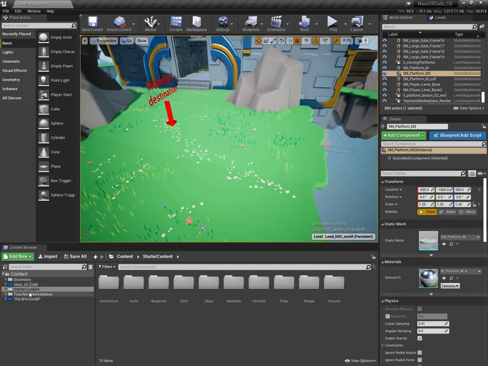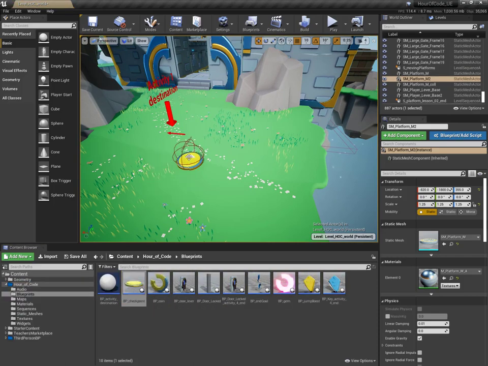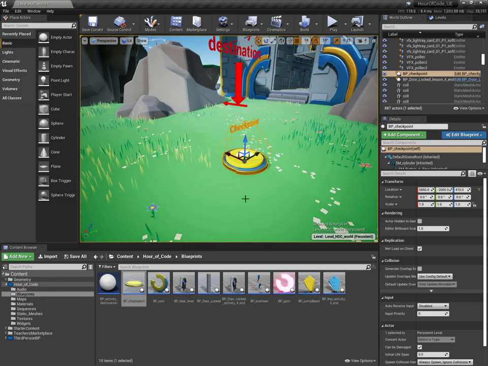This is super cool. So if we go inside of our hour of code, let's look inside of our blueprints. Go ahead and grab this checkpoint, and we drop it in here. I'm not going to reproduce it, but I will talk about what actually happened. I didn't know that it was there. So this is super cool.